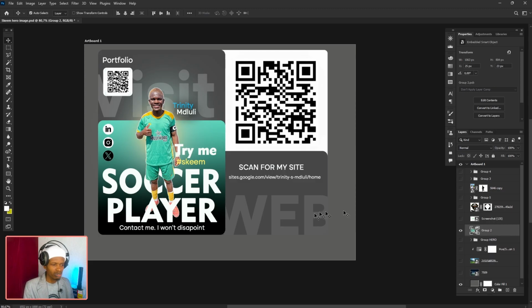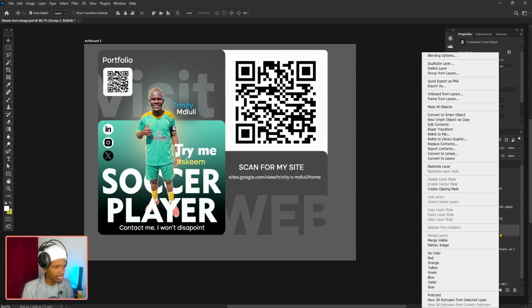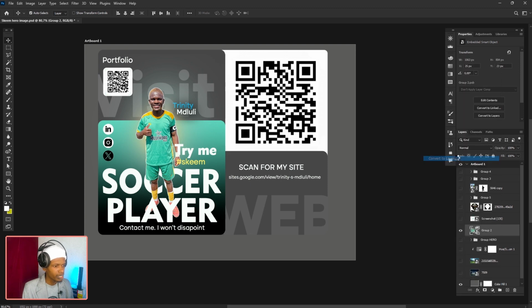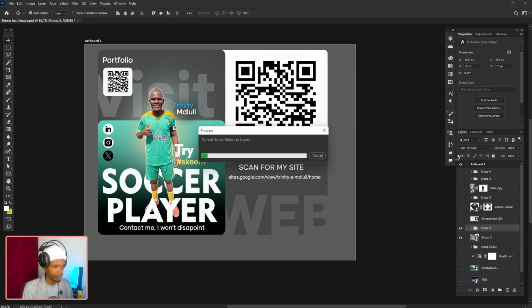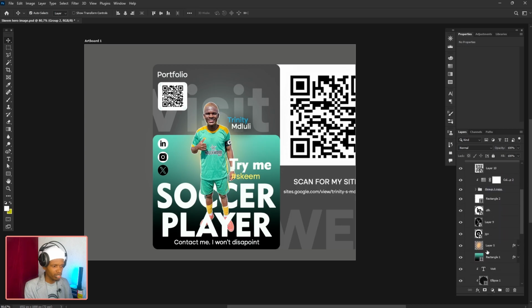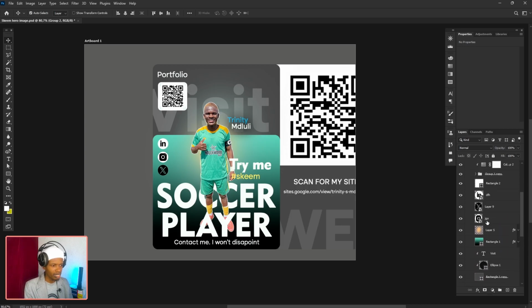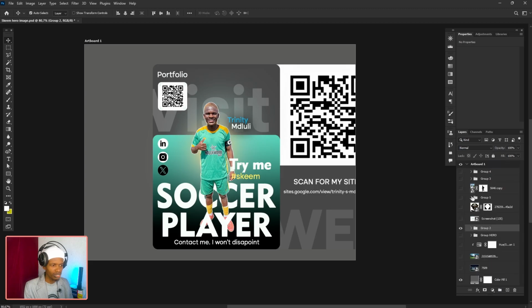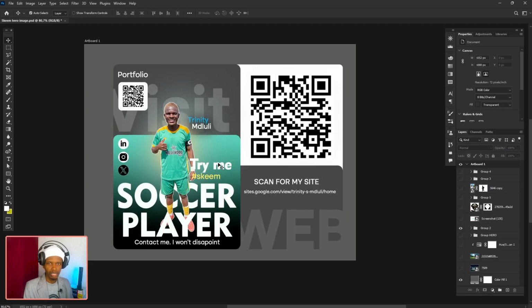Can't do that. And now you start panicking. You don't know what to do. So you've got to cope with it. No, don't worry. You don't need to cope with it. What you're going to do is right click, go over and find convert to layers right there. Convert to layers. Watch this. Boom. Now it's back to layers, right? There it is right there. You see? Now you can go back and do whatever you wanted to do and everything is back to layers and not smart object.